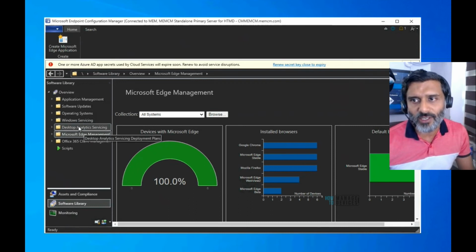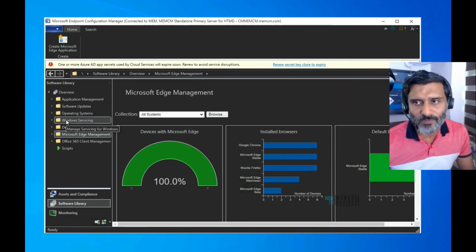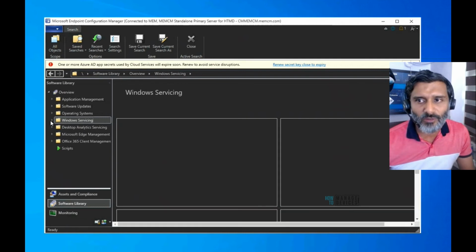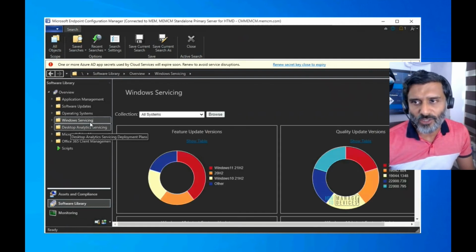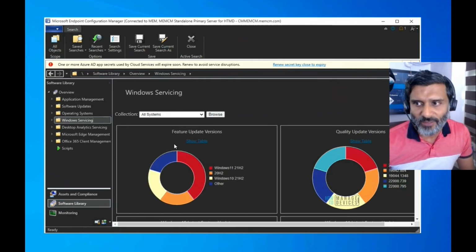Okay, I'm going to skip desktop analytics because that is not very important for now, but it is another cloud service. See, Windows servicing in the dashboard, you would be able to see what is the status of my Windows versioning within the lab environment. It is very colorful, right?